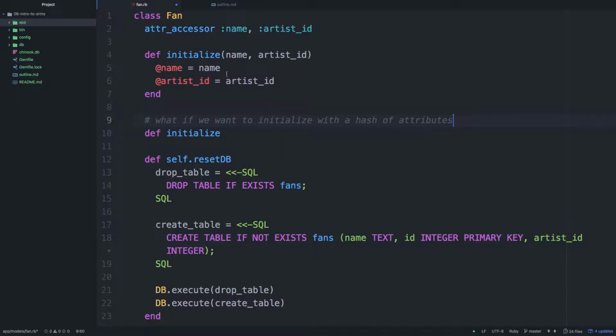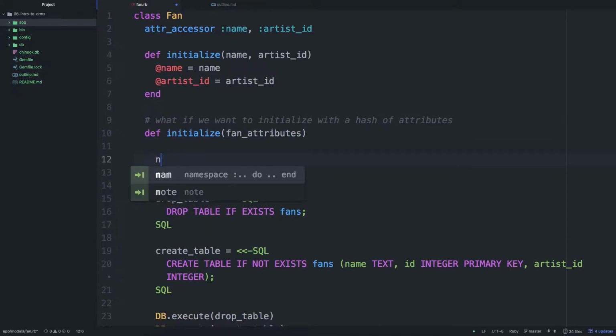Okay, so right now, this Fan class, if you remember, only has a name and an artist ID. It's pretty simple to keep track of. But what if I wanted to do something like this, where our fan attributes are coming in as a hash? Suppose that this thing we want to instantiate with like 37 attributes. How could we build this to still work kind of the same way? Anybody want to take a guess? Has anybody seen this before?